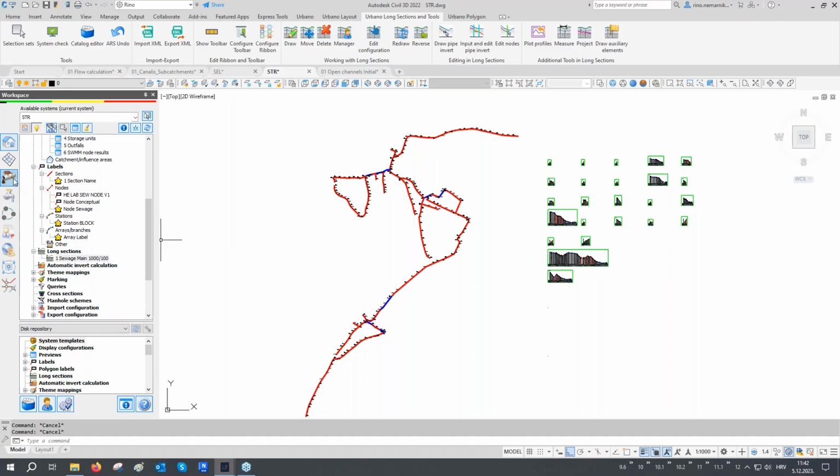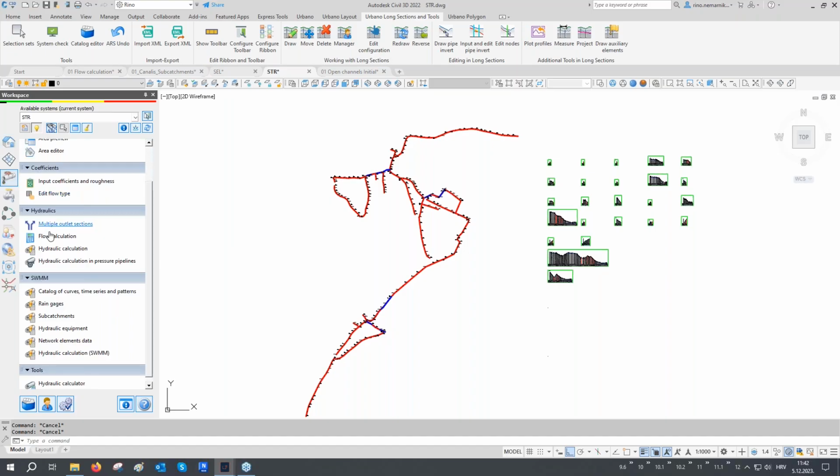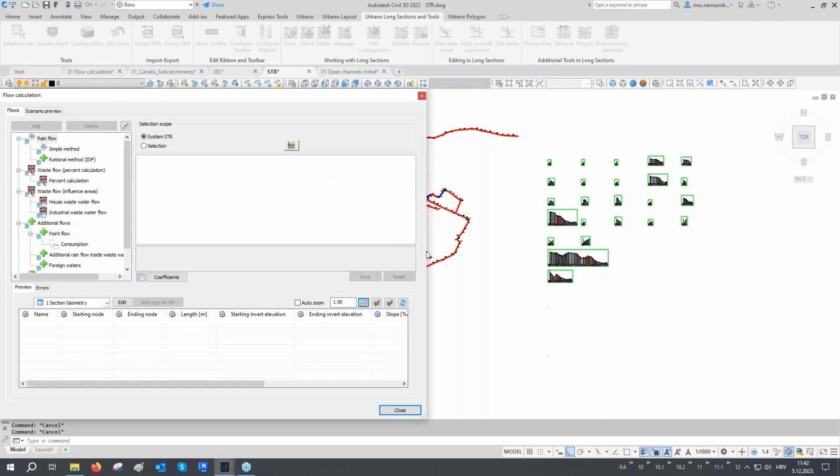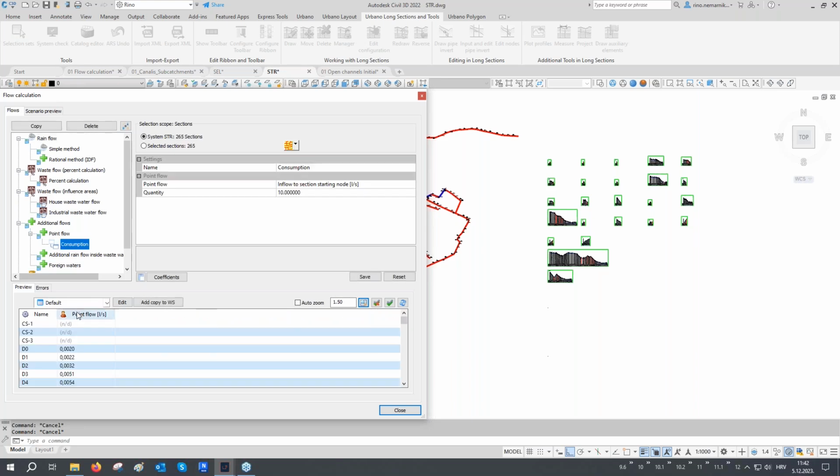Okay, let's see what else we have in this drawing. So let's switch to Canalys panel, and let's first open the flow calculation dialog. Because this is a sanitary system, we use standard Canalys function to define flows. And we use the point flow. So for each section, we have defined the point flows. And you can see that these flow rates are really small because here we are talking about one village near Zagreb, Croatia. Okay, so let's close this.